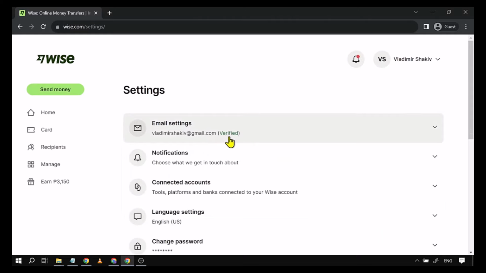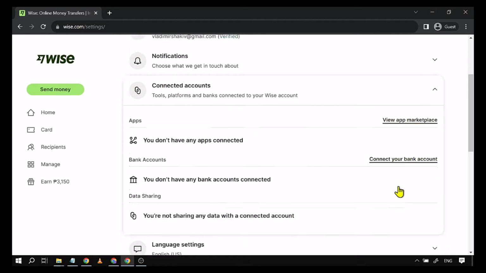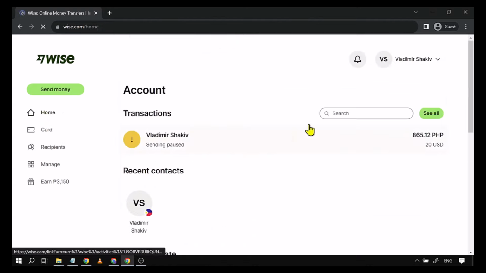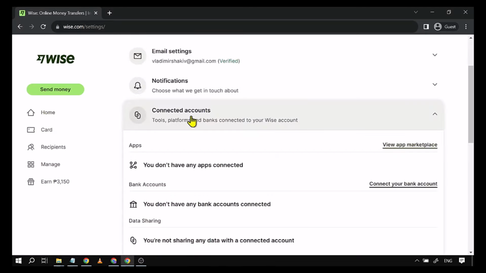All right, so here I have Wise. I am just going to click that one, and then here I am going to click confirm your email. All right, so email verified. It should be okay. Let's try to refresh. So there you go. Now it's fully verified, and then from here you can just click connected accounts, and from here you can just connect your bank account as well.